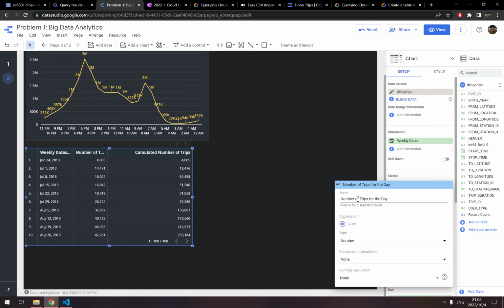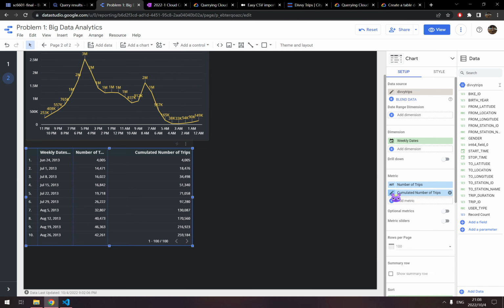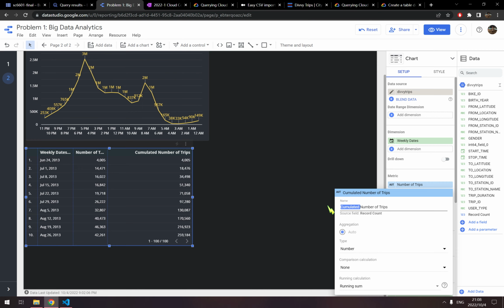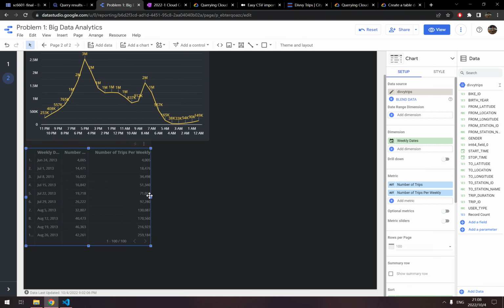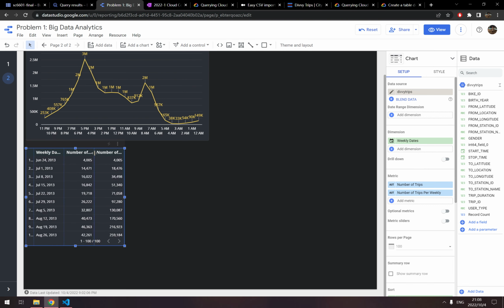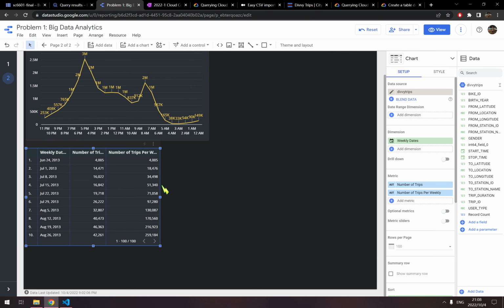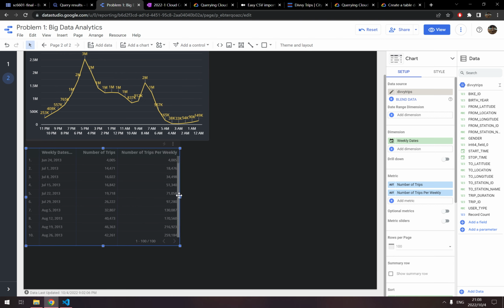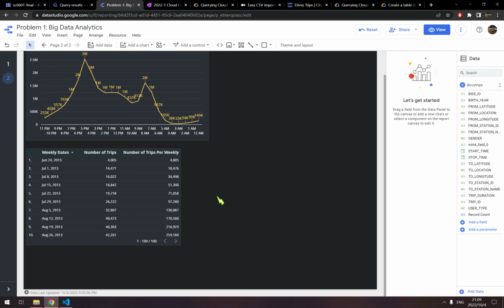Actually, can we wrap this? Nope. We just select number of trips to make it shorter. And this one is number of trips per weekly. Okay. So on June 24, it's 4,000. On July 1, it's 14K. So 4,000 plus 14K. Yeah, 18K, no problem.